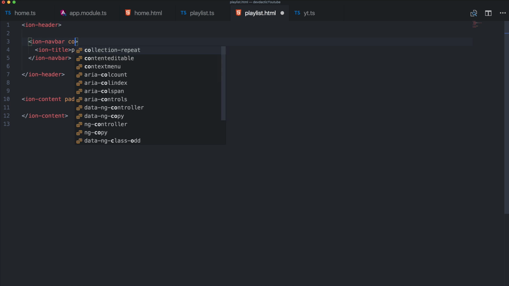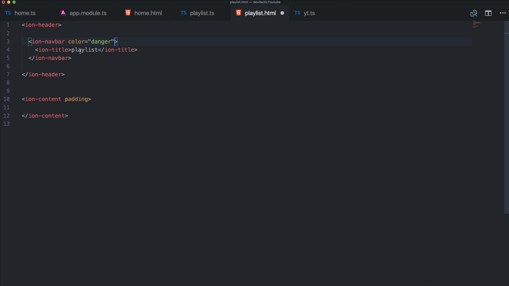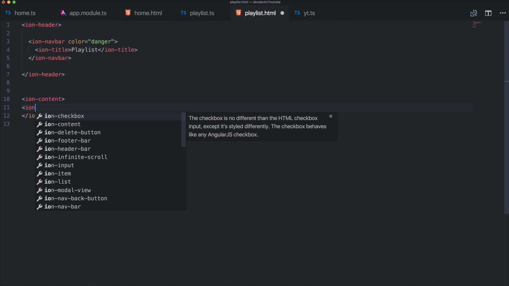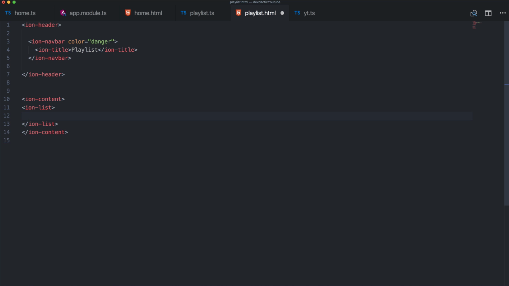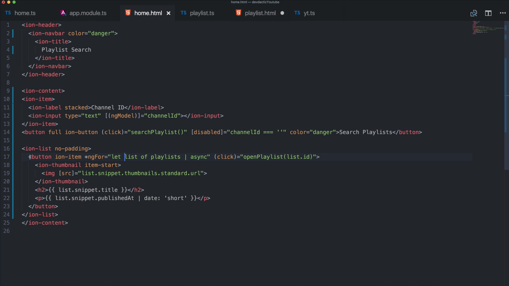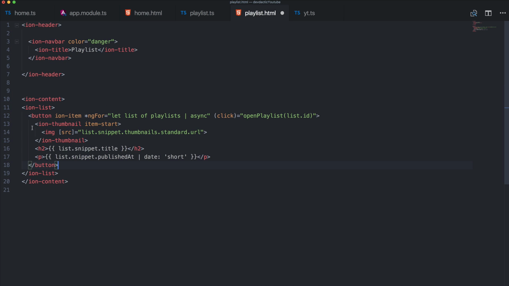Okay, the last missing part, of course, the view. Of course, we need the dangerous color again. We're still living dangerous. So this is a playlist. And now inside the ion-content, we got only the ion-list of items. Perhaps I can copy a bit of this. So button ion-item, let video of videos, and on click open video with the video item. We got the thumbnail, which should be video.snippet.thumbnails, right? And same for this, but let's use the description here.